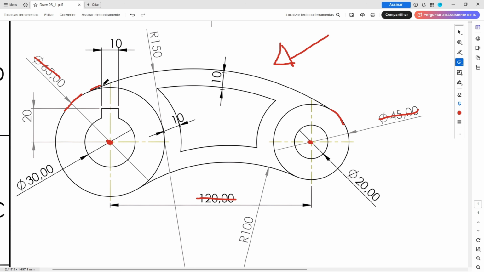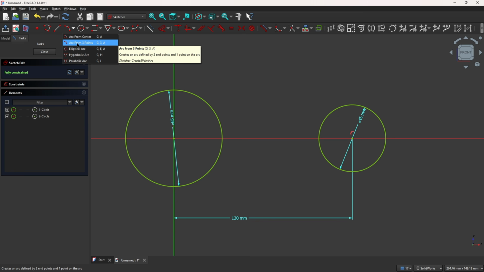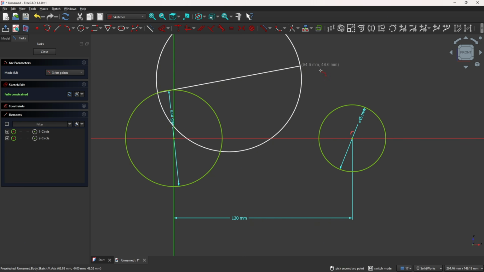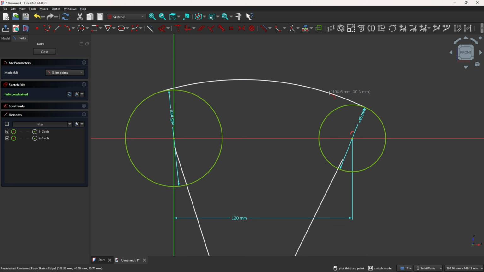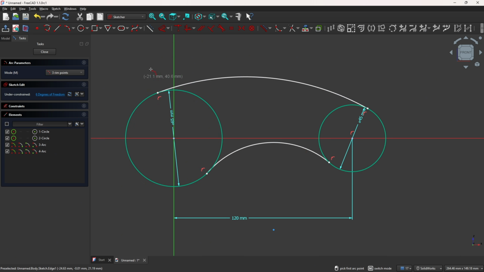Now we will create this arc here and this one. Both arcs are tangent with both circles, and this arc here has 150 millimeters of radius and this one has 100 millimeters of radius. So go to arc from 3 points, click here in this circle, click here in this circle, make an arc here and make an arc here.